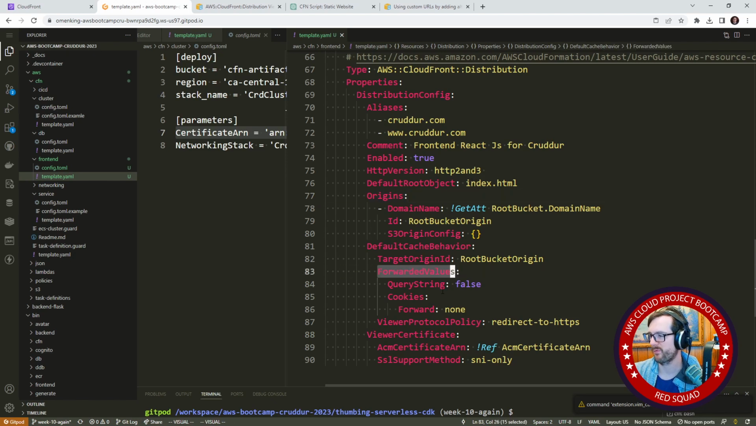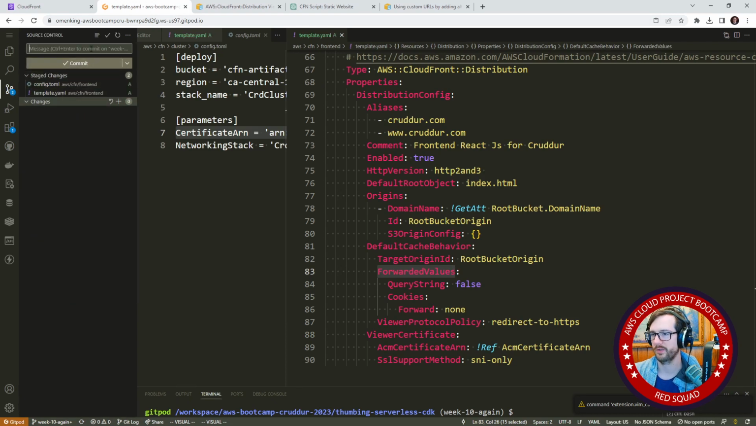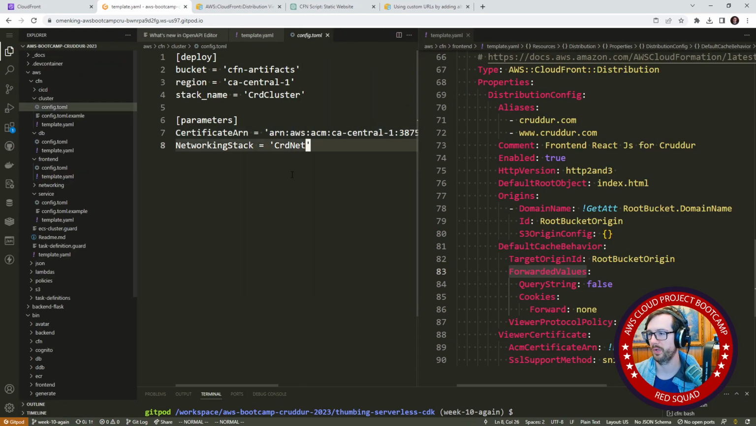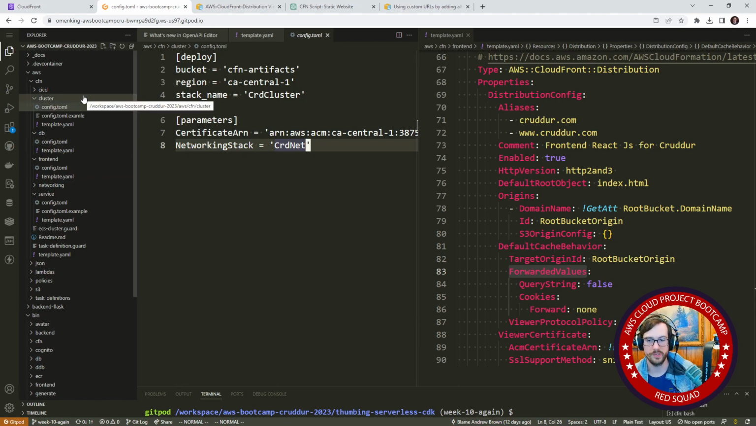I'm not sure about these forwarded values. Again, I still think there might be more to it there. I'm going to go ahead here and just go work in progress front end, CloudFront. Okay, so I think we have enough to attempt to deploy here. Of course, it's not going to contain any files, so that's something we'll have to do afterwards. We'll have to figure a way to sync or deploy that stuff.